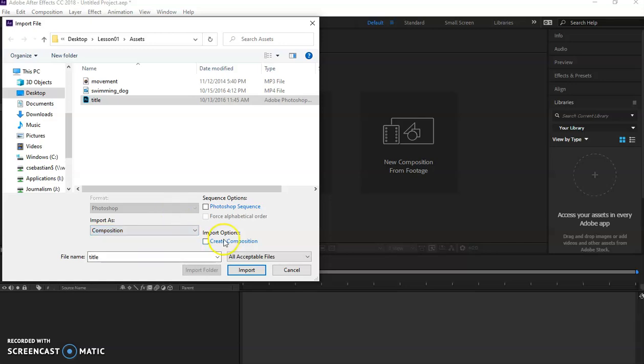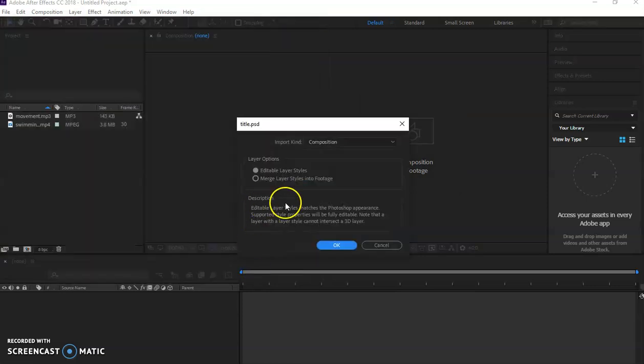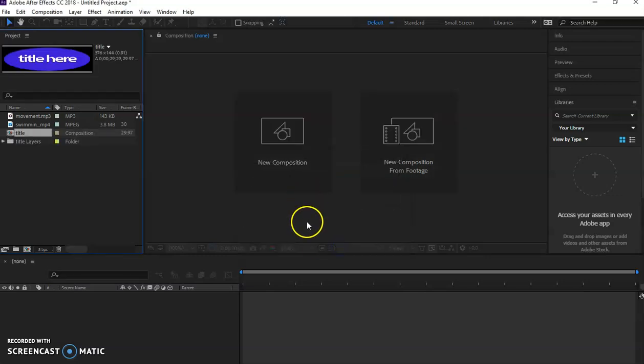Composition, okay? Once we import it as a composition, because it's treated differently inside the program itself, it brings up a composition dialog box. We want to choose Editable Layer Styles. Once we do that, we push OK, and then it's going to bring it in as an item that we can add layers to. So I'm going to click OK. You'll notice it imports slightly differently than it did before.